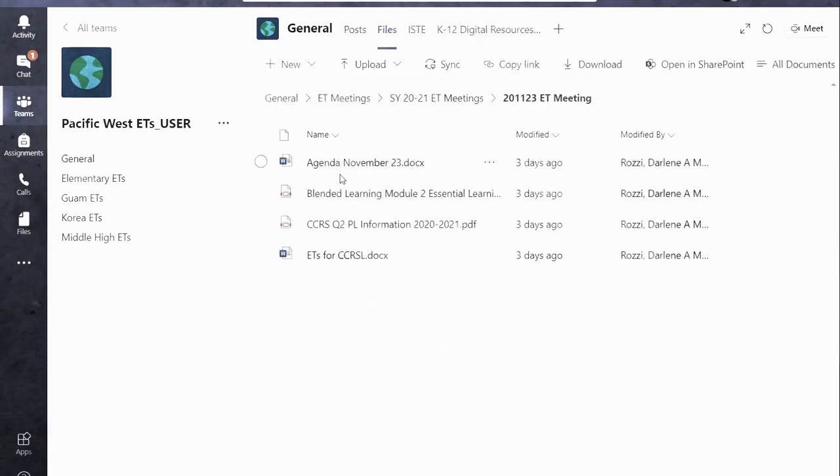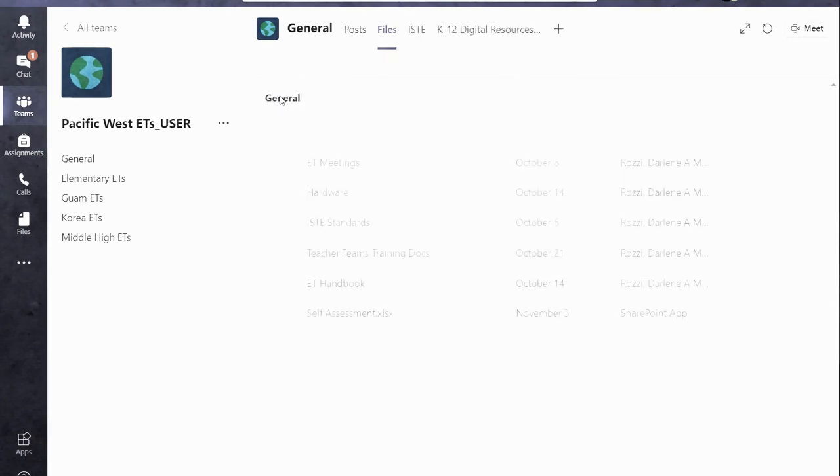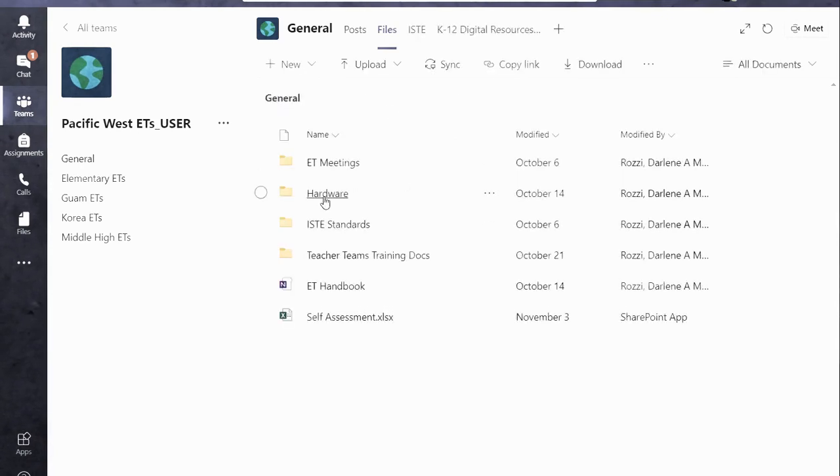Not only do we have the agenda, we have different files for other information that the ETs may be interested in and they may need a copy of. One more time, make sure you follow the breadcrumbs back. I'm going to General, and now you'll see we have come back to the main files page. The other 3 folders contain different documents for different projects or different information.